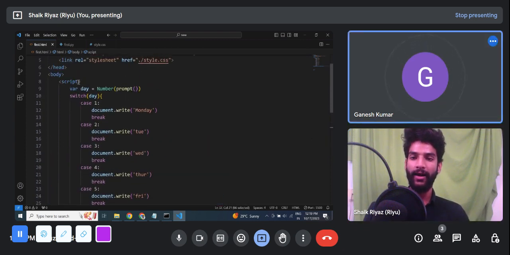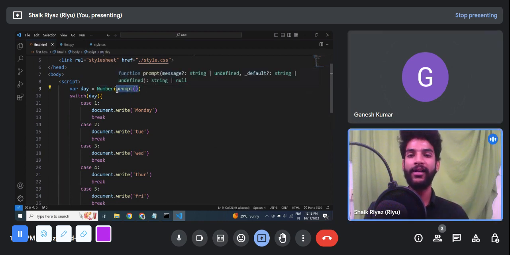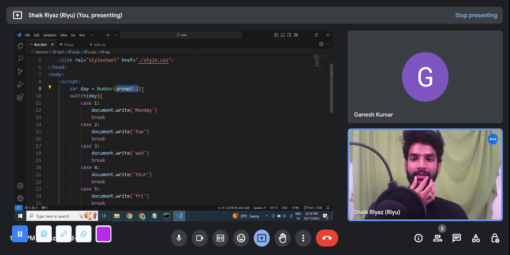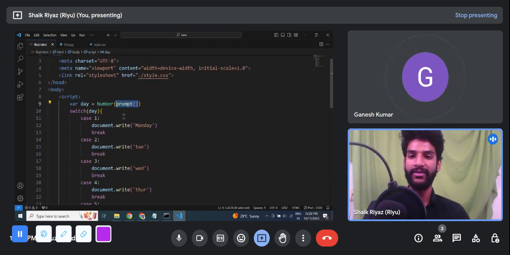Yes, sir. And why have we used Number here? Because the prompt takes input in string format by default. Can you see over here? In order to convert that into a number, an integer, we have to use this Number function. Without the Number function, even if I give 10, by default it will be considered a string. We have to typecast it into an integer, and that is exactly what we have done here.